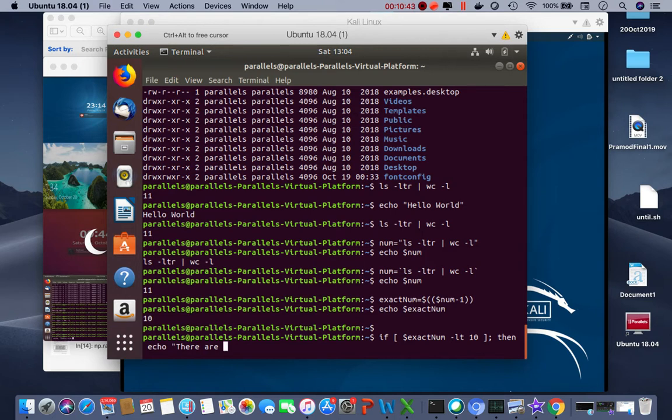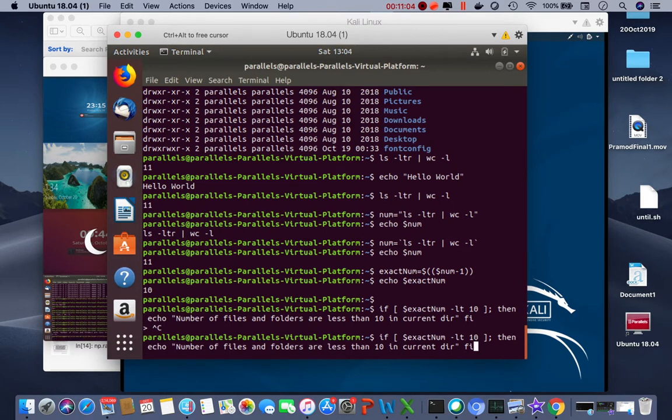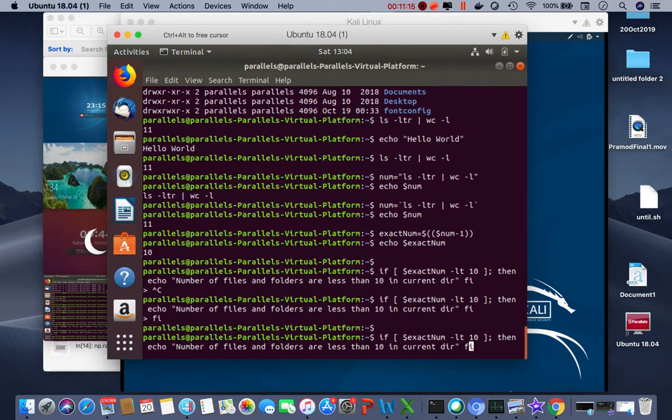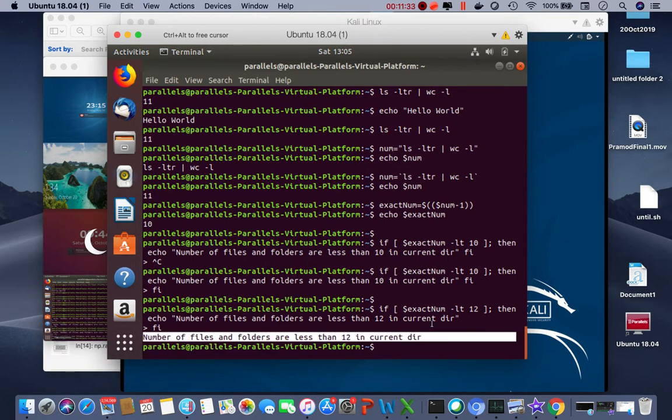Number of files and folders are less than 10 in the current dir, and then end the script. So like this, if we have to write everything here. Yes, then let's say check for the true condition. So we are getting this print, right? Number of files and folders are less than 10 because this condition succeeded.